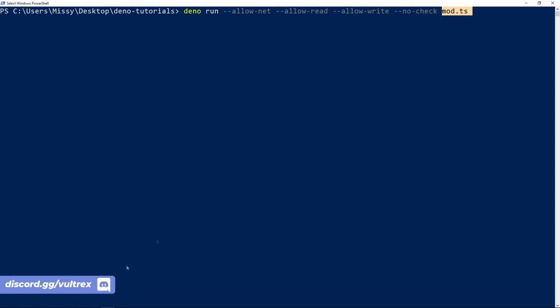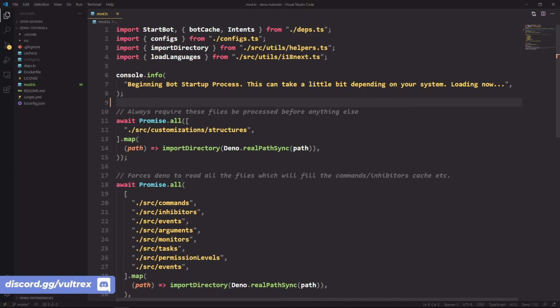So if we go look at mod.ts, earlier on when I was testing with this, there was an error with this. All I'm going to assume is that the no-check flag is probably ignoring the file essentially. It's not going to check it for errors. That's all I can assume. So correct me if I'm wrong, but let's go ahead and execute the command.